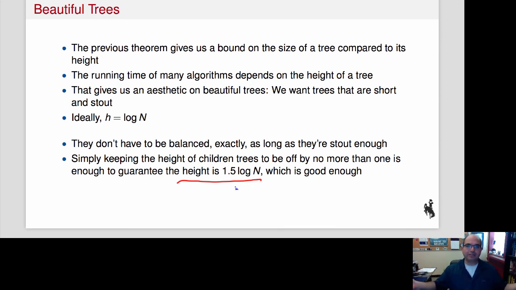Take for example 1,000 leaves. Base 2, that is a height of 10. 15 compared to 1,000 is still pretty small. And if I take, for example, base 10, then the log of 1,000 is actually 3. So 1.5 times that would just make it 4.5 or 5. So yeah, this is excellent. As long as we have a nice log factor, 1.5 isn't going to hurt us. So the ideal is log, but a small constant times log, I'll live with.